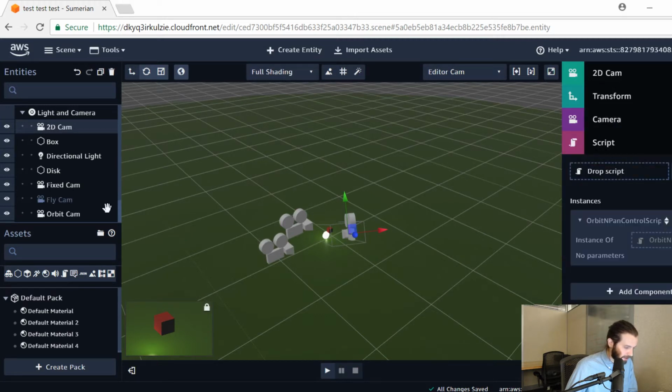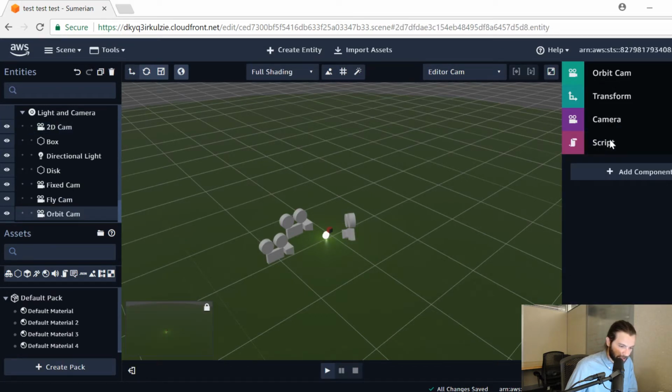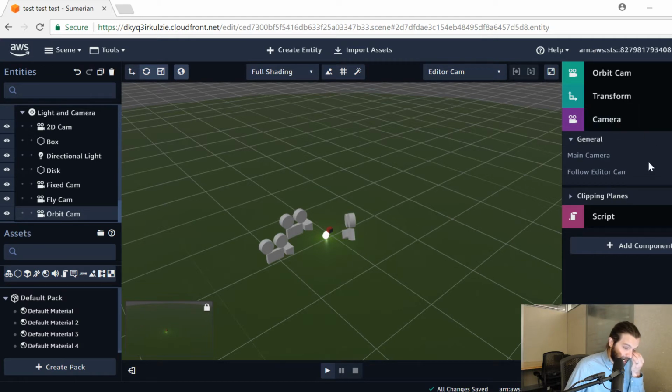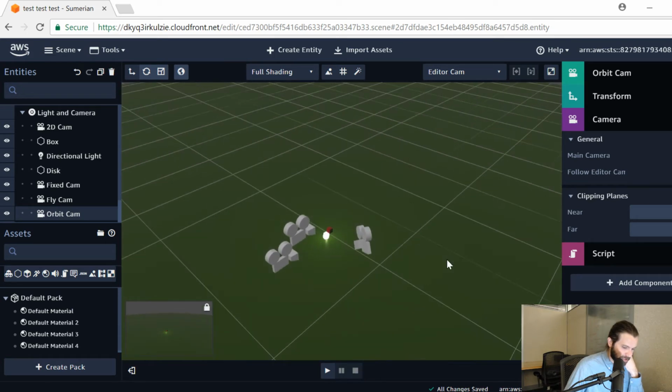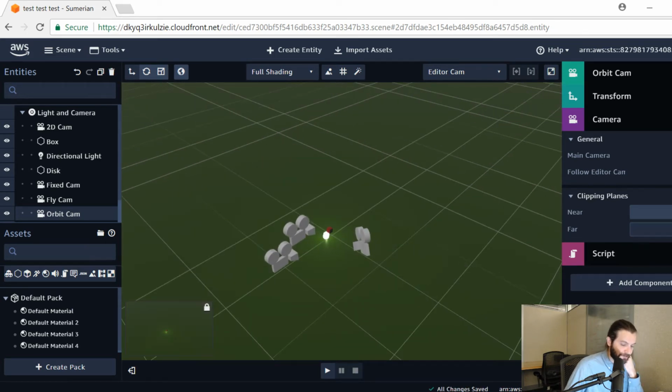One thing I do want to point out is, let's switch to Orbit Cam here. The camera component is going to have a lot of your basic settings, like main camera, follow, editor camera, and things like that. It's also going to have something important, which is called the clipping planes. The clipping plane is essentially how near it can see and how far it can see. So it can see anything that's within 1 unit of view, and it can see as far as 1,000 units. That's the far clipping plane.